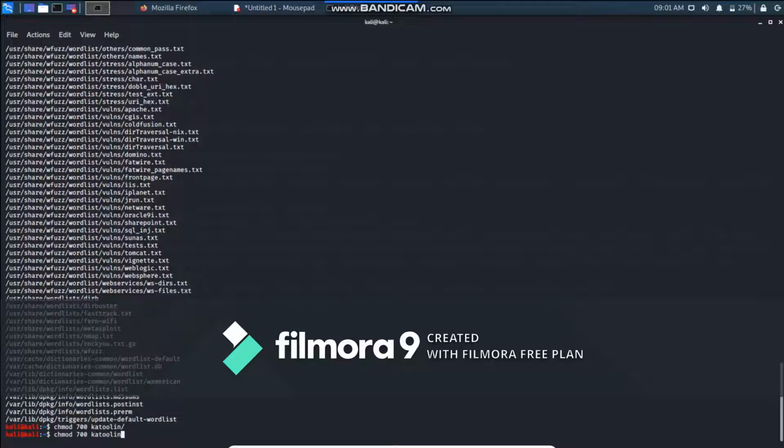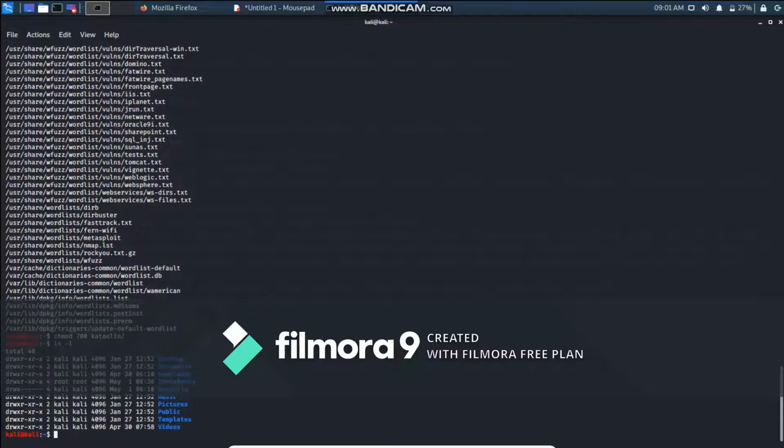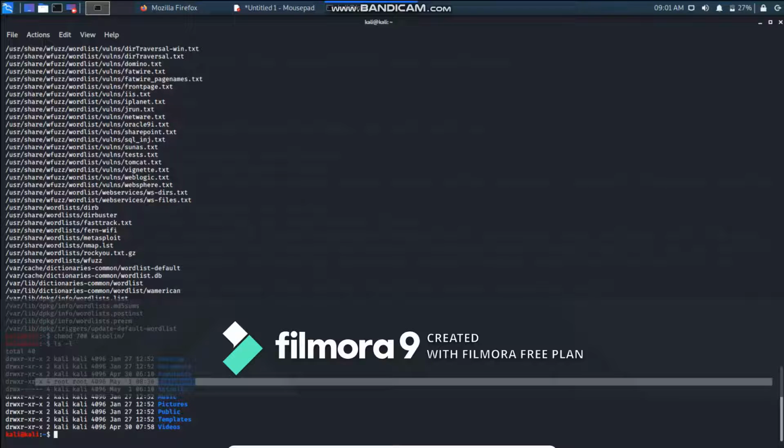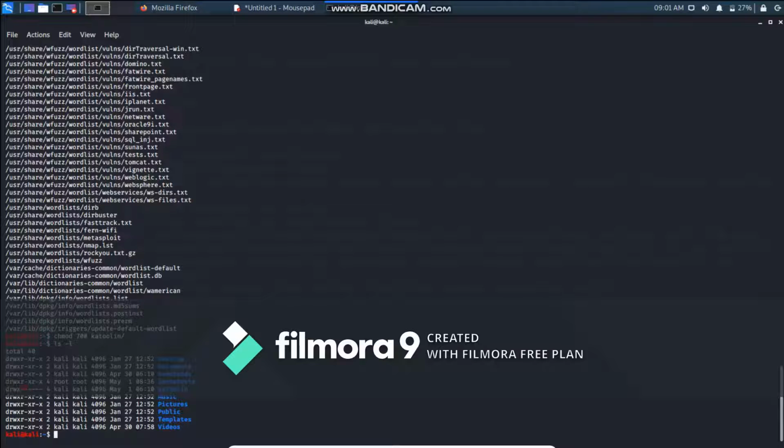See, ls -l is for showing the permission list. So the list is here. Yeah, see, it has read, write, execute, and these are none for all the files. Only the user can access this file.